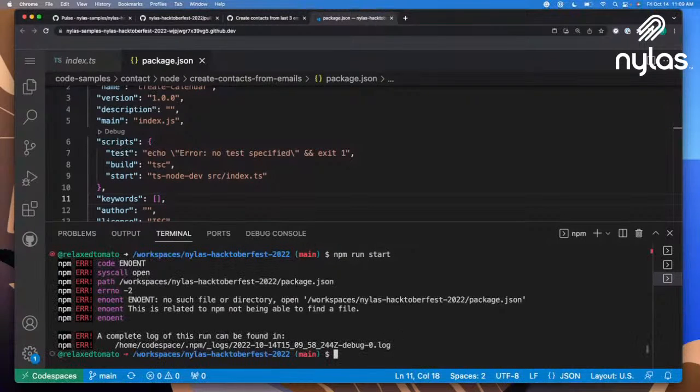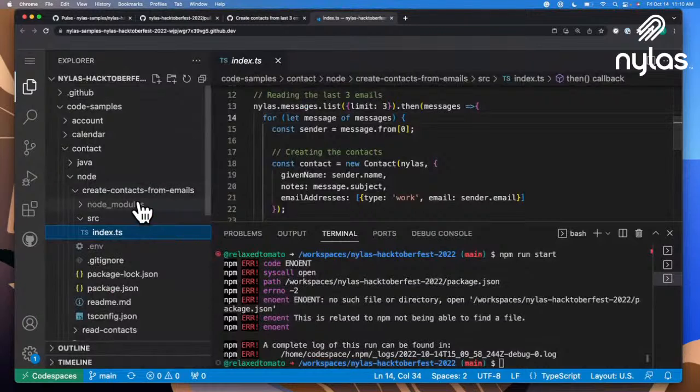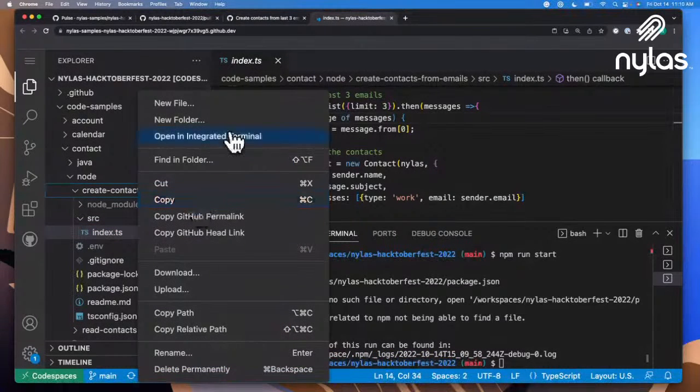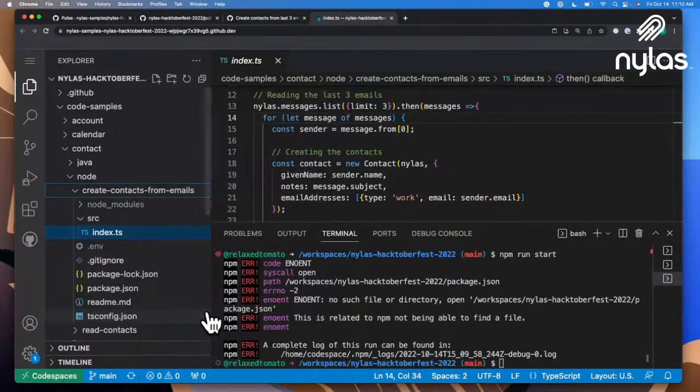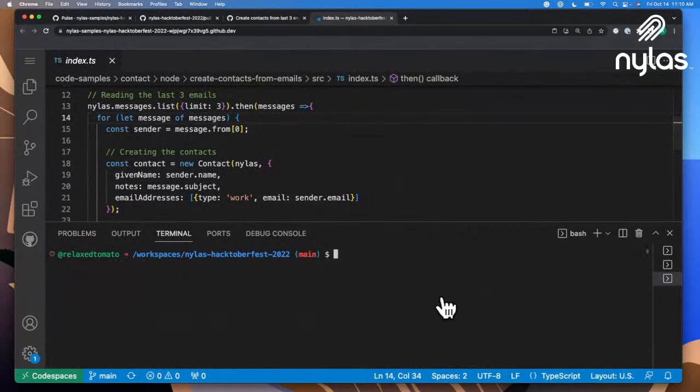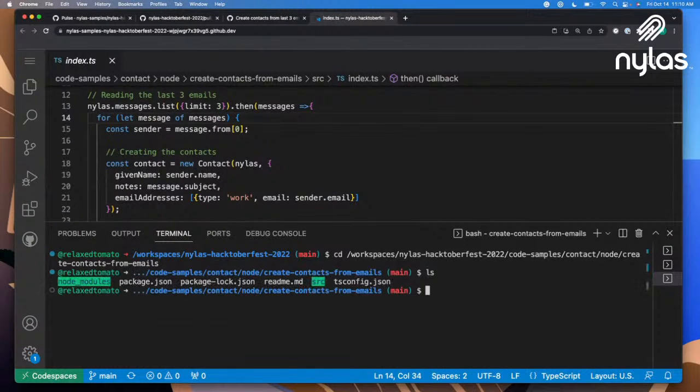No such file. I'm guessing that you may need to cd into the directory where this app is. It looks like you're at the top level of the repo. I think I actually cd'd out before. So let me just copy the path. There we go. So let's cd into the path. We actually need to go to the actual directory.